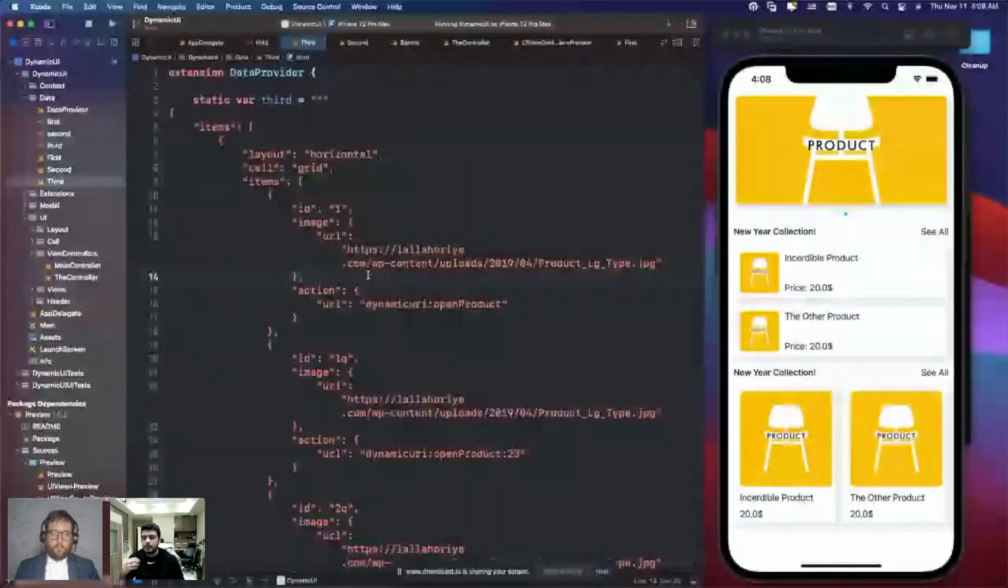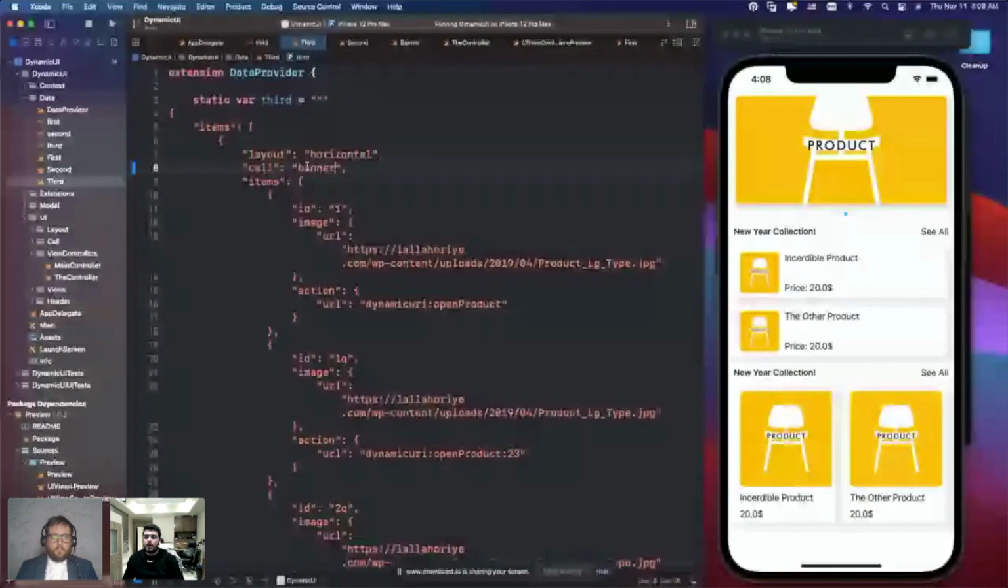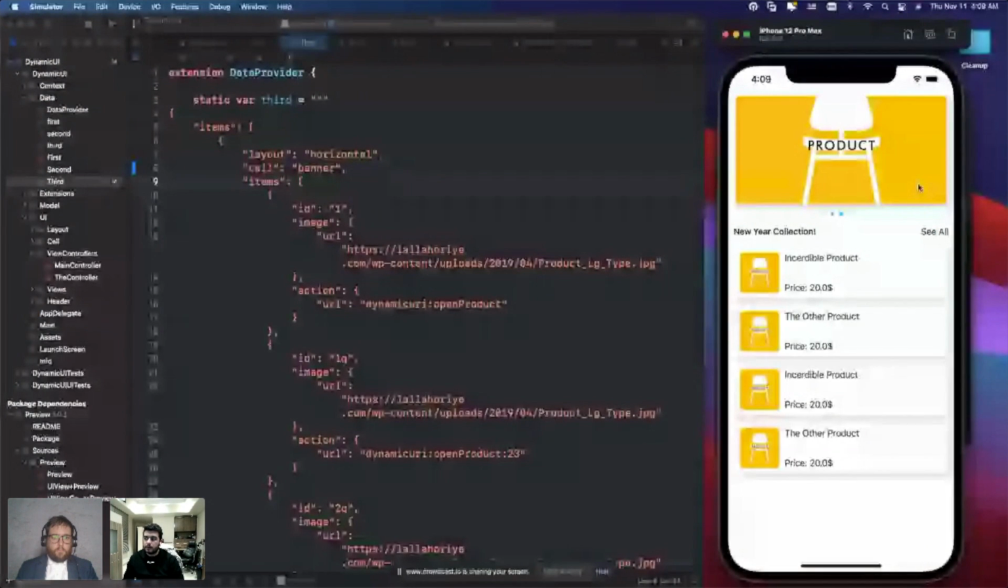Now, imagine that a designer is sitting beside you, and he or she is telling you, okay, let's see what's going to look better in our application. And maybe your designer says, what if we put a banner instead of a grid at the beginning of the page? So you just change the cell type from grid to banner, and you run, or you just go back to your live preview and it's a different entity.